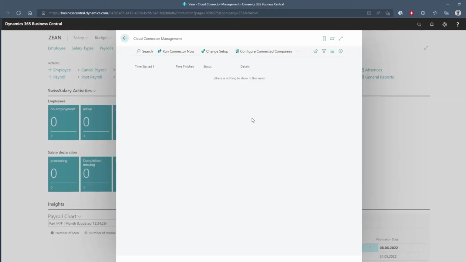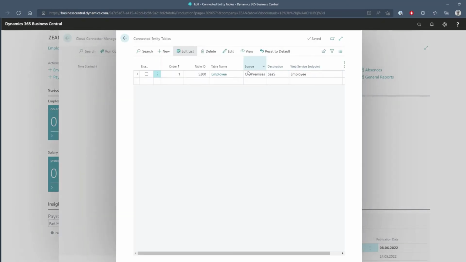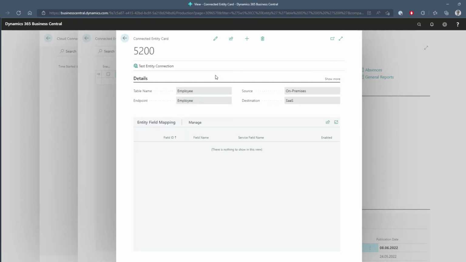The most critical piece of the Cloud Connector is how you configure the entities. An entity is just a single table in Business Central Online that is connected to a web service endpoint in the on-premises environment. Each entity specifies a synchronization direction, that is, a source, where is the data coming from, and a target, which side is the data going to.